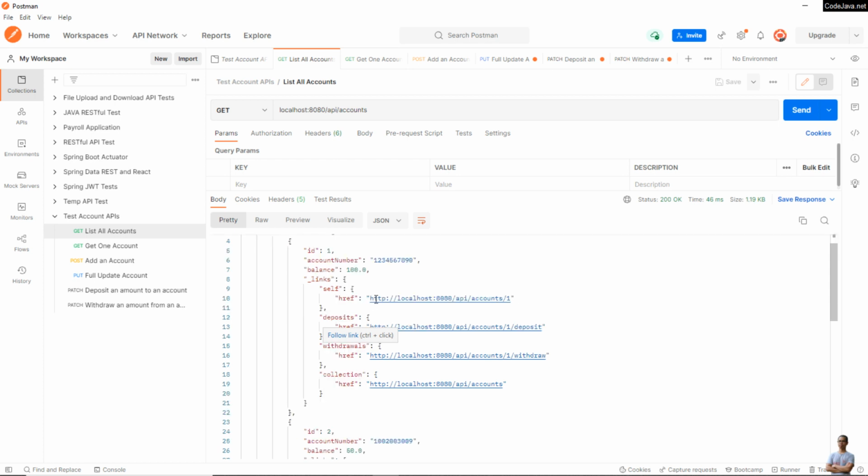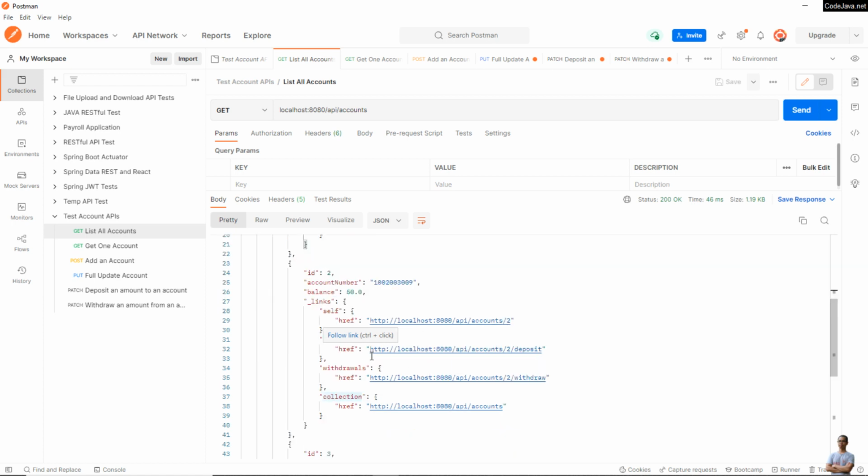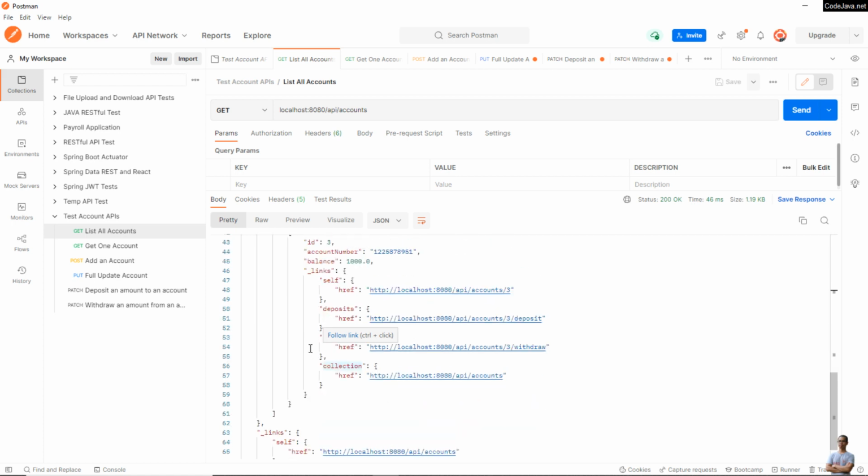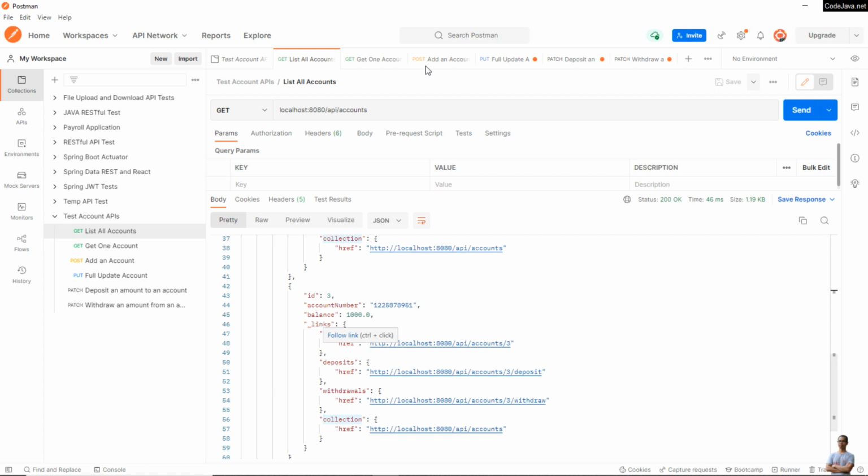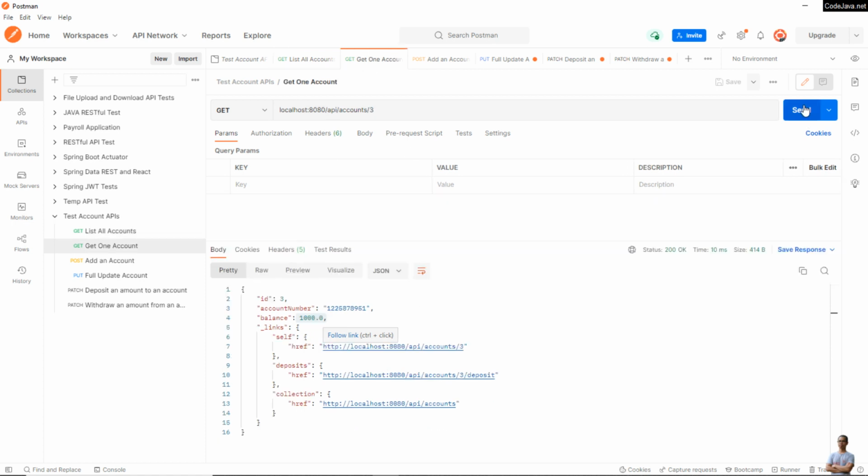Okay, in each account I can see the links, self, deposits, withdrawals, and collection here. You see that is the complete HATEOAS links for the REST APIs. And we test that one. You see the link for deposit and withdrawals here.